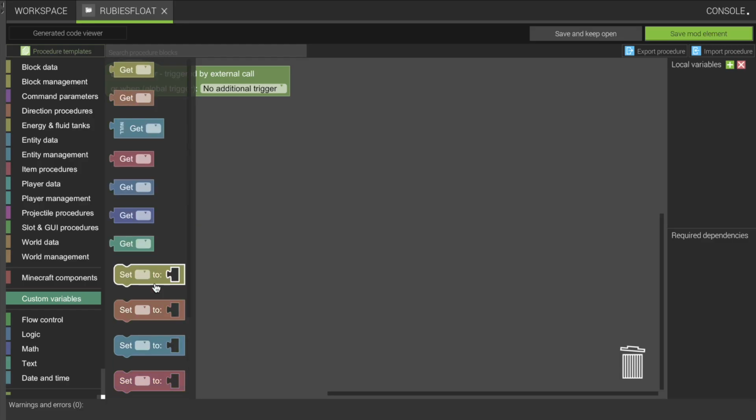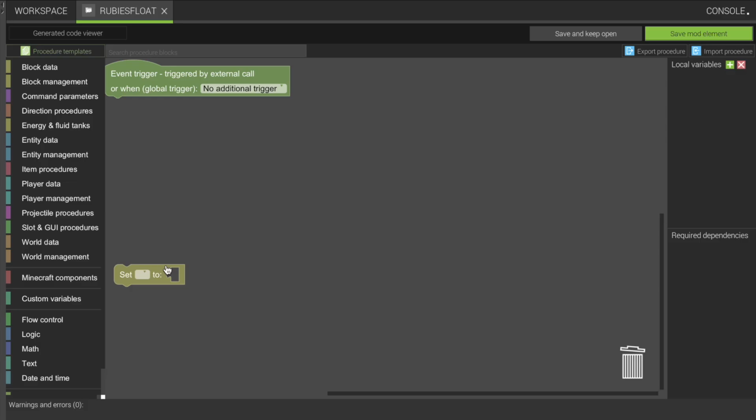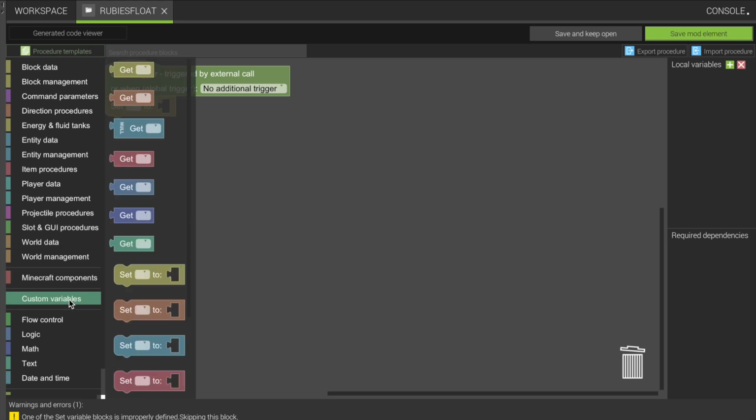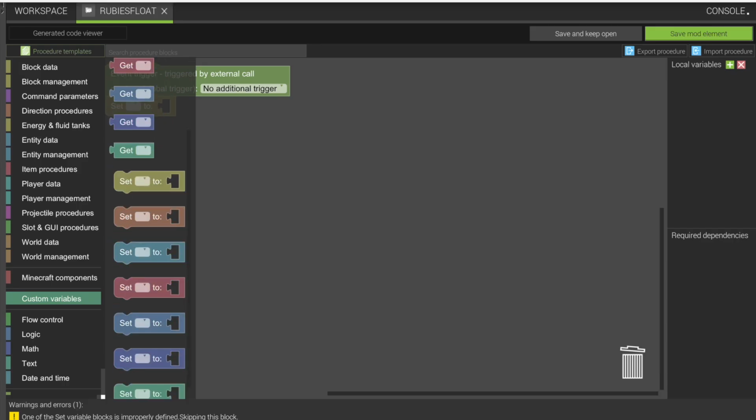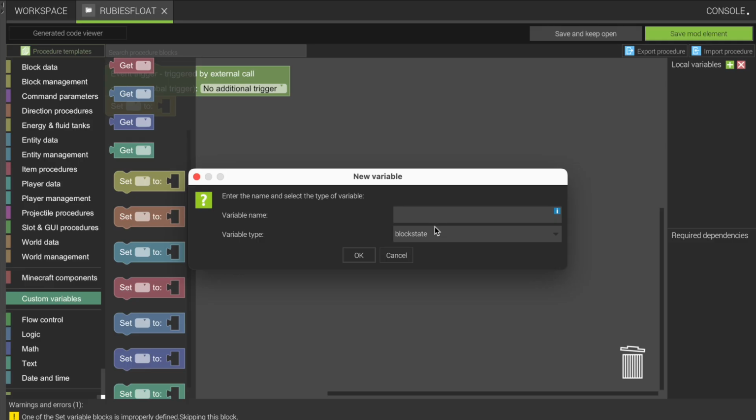Templates. We can go set. Yeah, there's a warning. I forgot how to make a cut. And then we just go and variable name, let's say test.